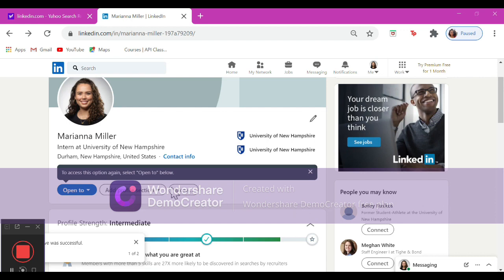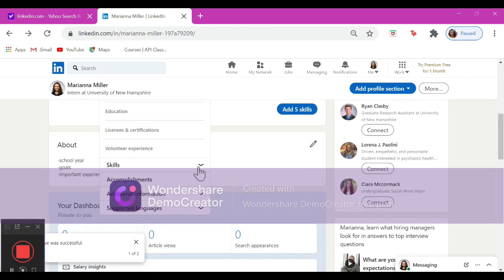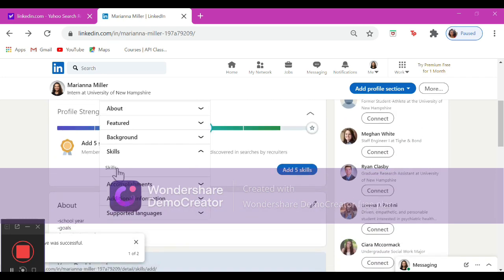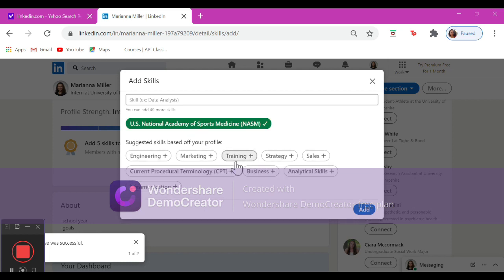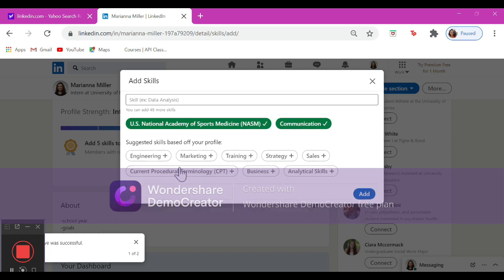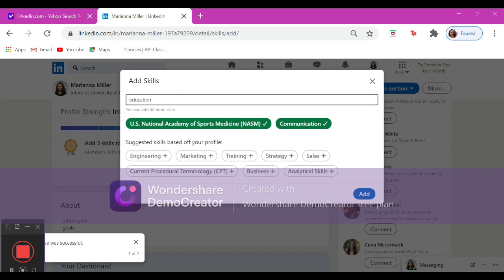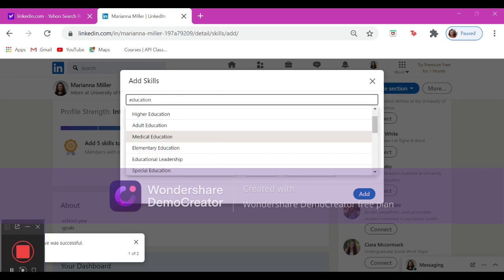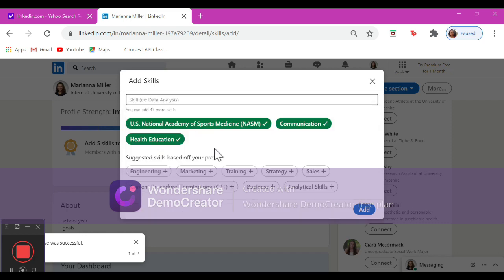Then we are going to add the profile section, and then we are going down to skills. You can add skills. For example, if you are a personal trainer, that's a skill. If you can communicate well, and especially if you are a teaching major, if you have educational skills like internships, those count. The recommended number of skills to add is 5. I'm just doing a few to show you how to do it. So you can pause here and add more if you want.